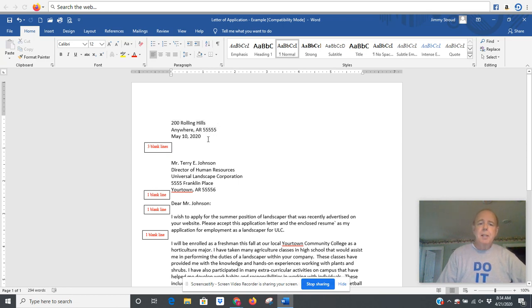And then the next thing that you want to do is key in the date. Then you're going to hit your return 4 times, leaving 3 blank lines, and you're going to type what we call the inside address. Now, in that inside address, it's going to be the company that you are sending your resume to. Then you want to press your enter key twice, leaving 1 blank line.